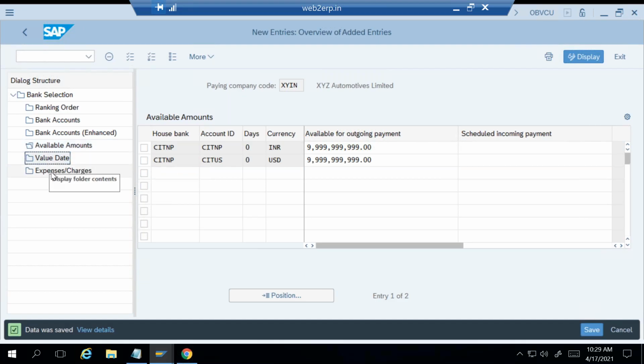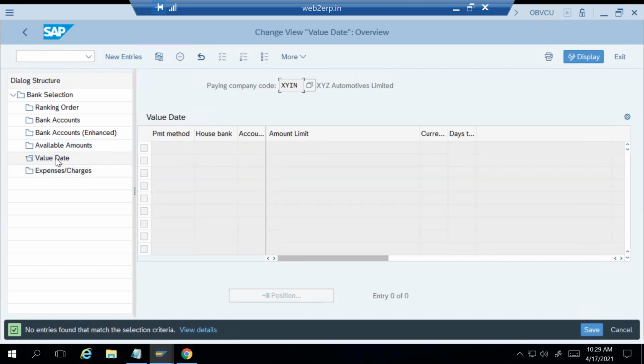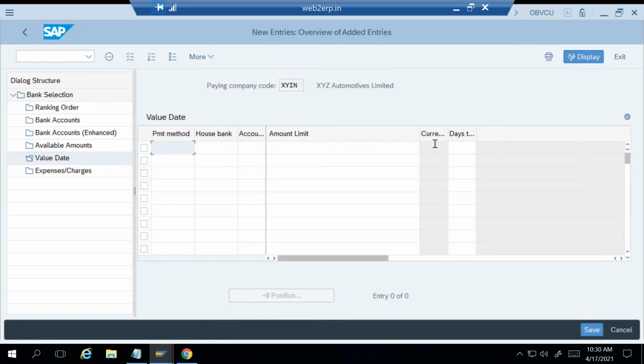Next is value date and expenses. You know value date is mandatory whenever you are making the payment, whenever you are making the posting in the bank GL account. But when you are making the automatic payment, the system is not going to ask you for the value date for each and every payment. So in order to default the value date, you can default it from here.